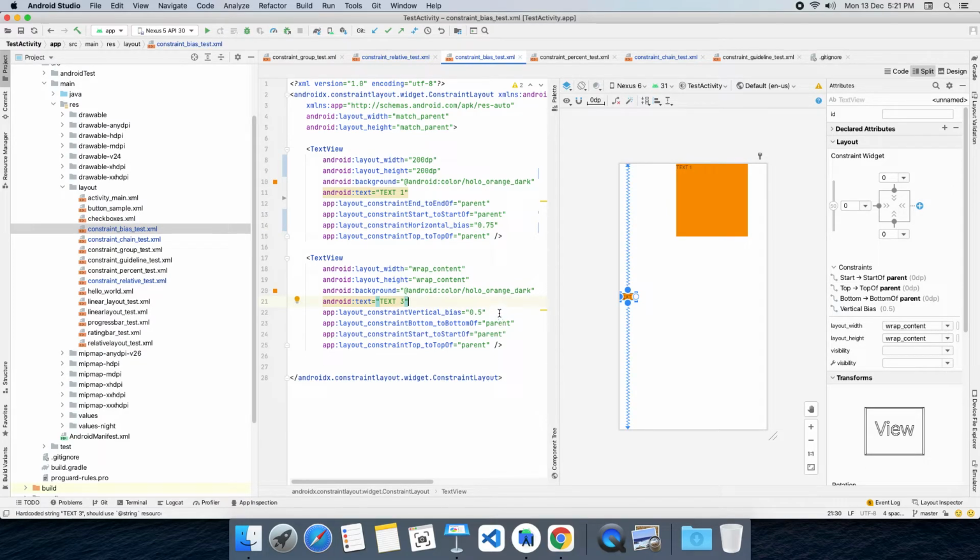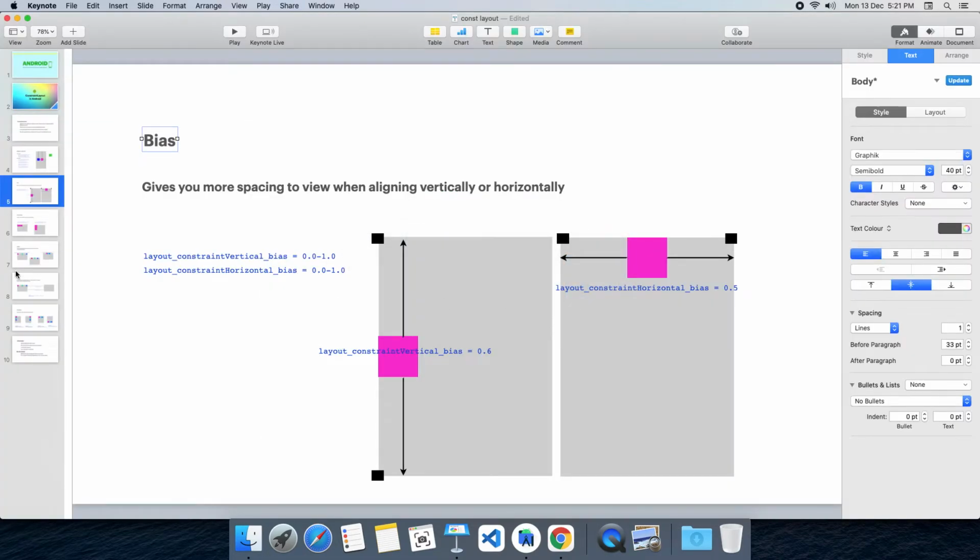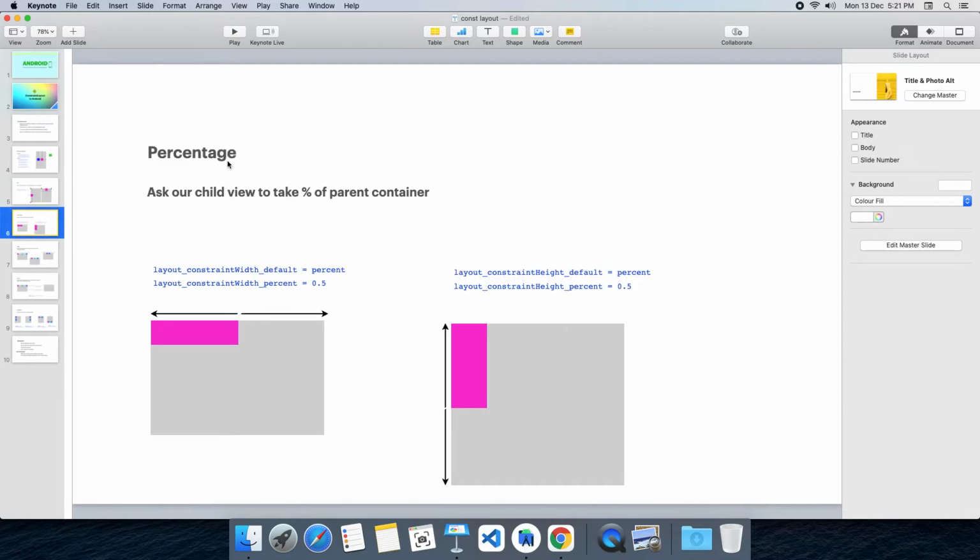This is vertically rendered. This also has a vertical bias of 0.5. If you set to 0.0, it will be on top. If you set to 1.0, it will be on the bottom. Okay, by default it is 0.5. So if you remove that one, by default it takes 0.5, so it will be in the center of the screen.